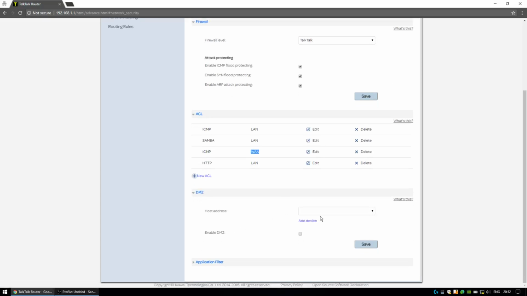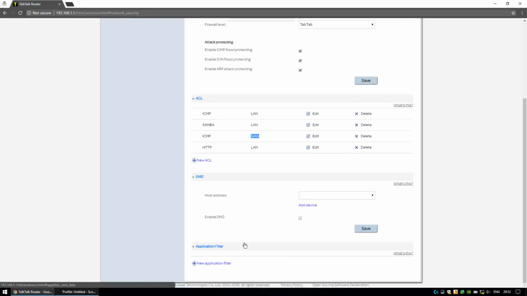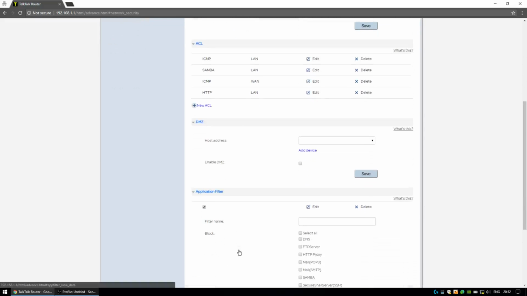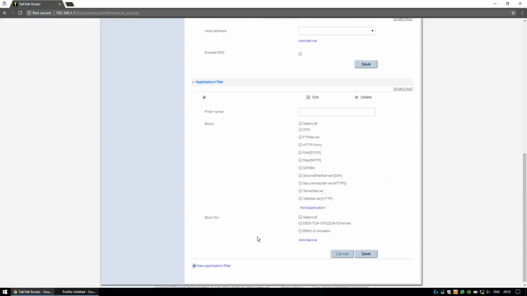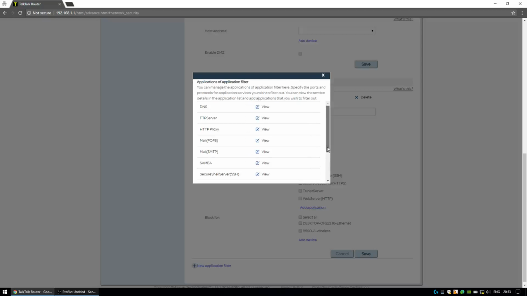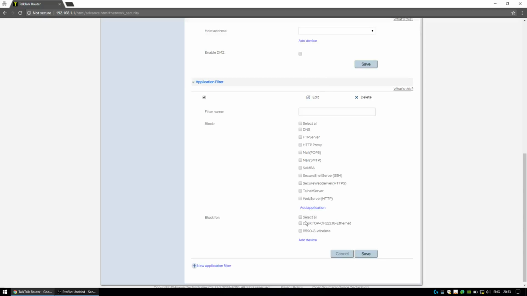The option for a DMZ, and application filters, which looks like you can block a selection of stuff. Add an application. Okay, it allows you to block port ranges, so it is quite a feature-rich firewall.